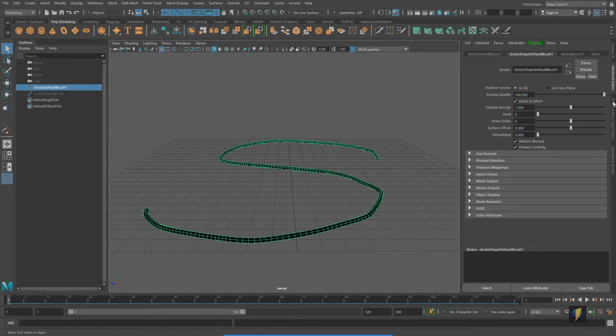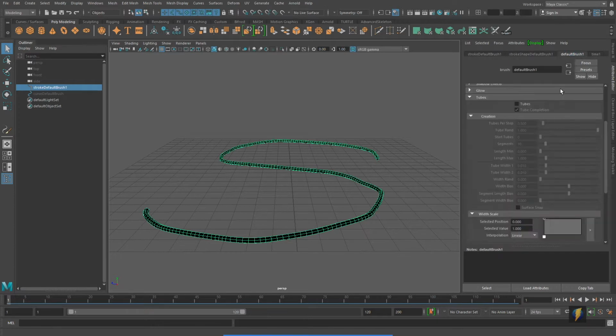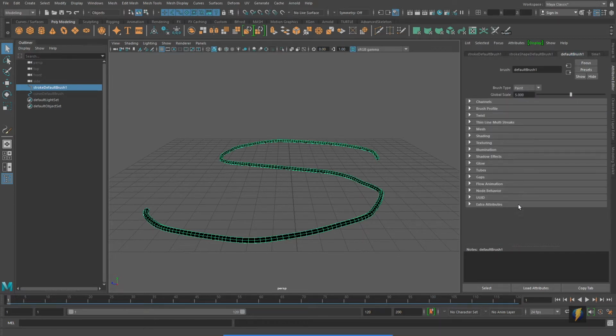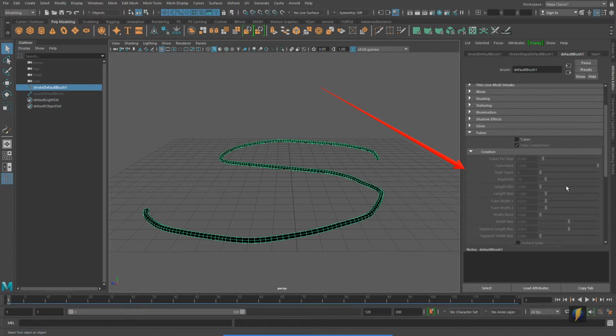I will go to my attribute editor on the right, and we have a number of tabs here. I'm going to switch over to this default brush tab here. And we'll start working with some of the settings here in the attribute editor to create our plant. The first place I'm going to go is under tubes. I'll expand tubes, and then I need to check this tubes checkbox.